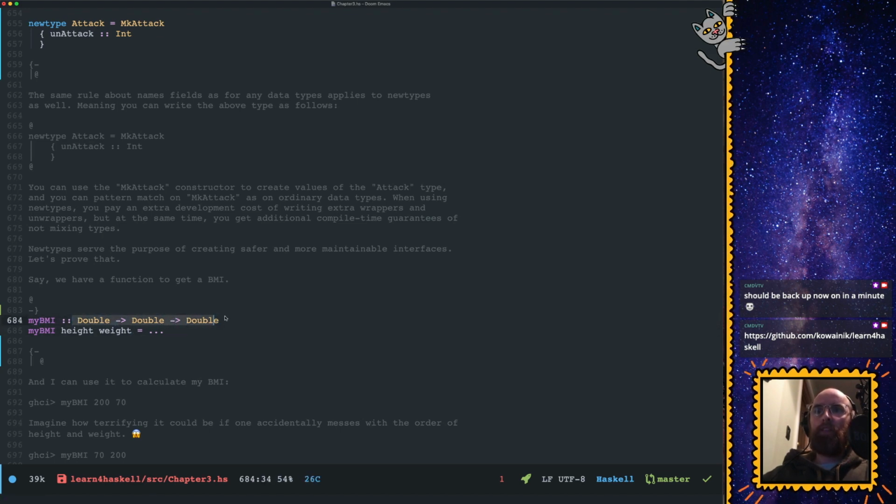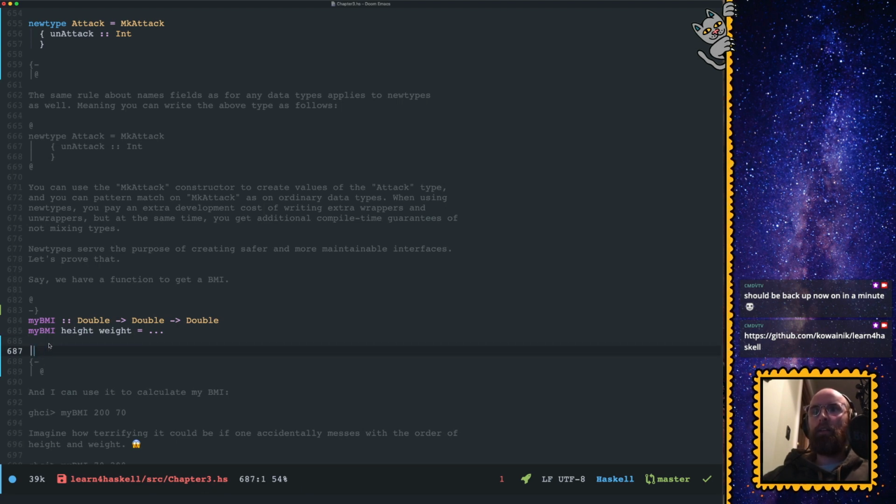But the problem is when you see that at first, well, which Double is this, and what are the Doubles to do with? There's no indication without looking inside the function. Well, here you can see height and weight, which is fine. But then when you're using it somewhere else, when you call myBMI, what is it? You don't know.